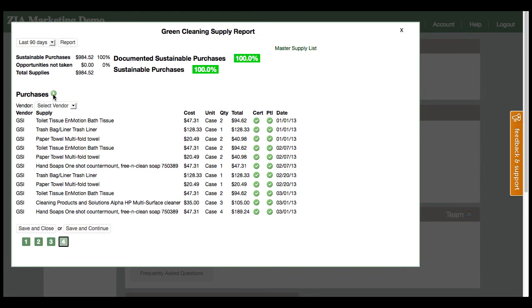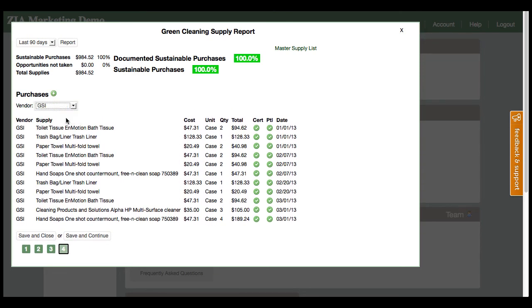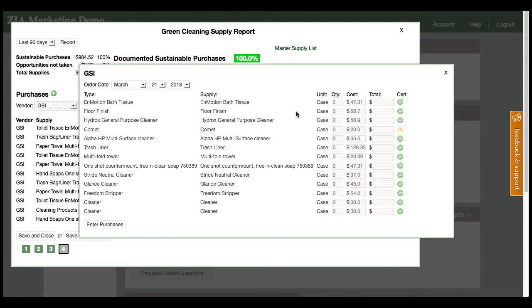So say it is March 1st, and I just got the bill from GSI with my purchases from last month. So I am going to enter what I purchased in February. Now, in February, I purchased this and this. So all I have to do inside of ZIA is change the quantities, and then everything is calculated for me. I press Enter Purchases, and this will be saved into my calculator.